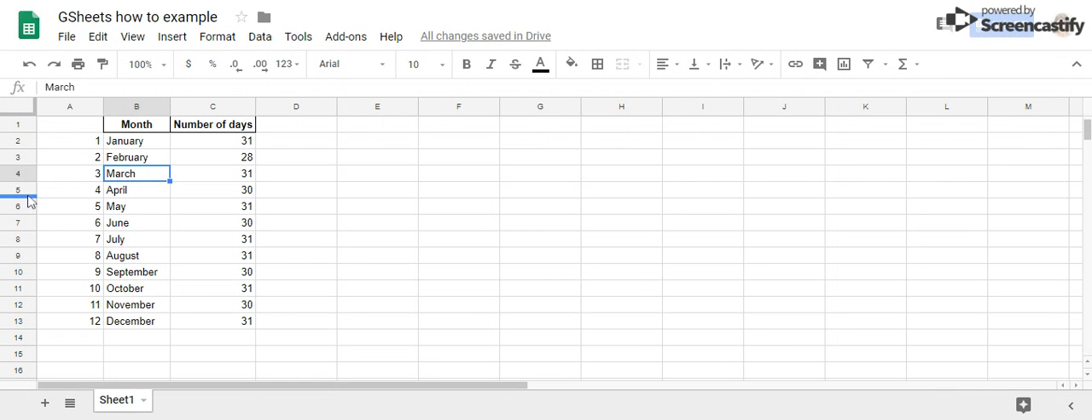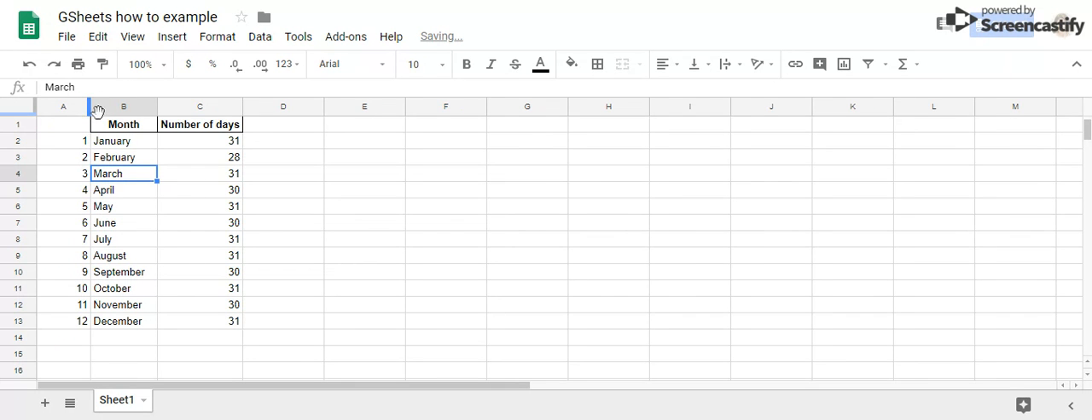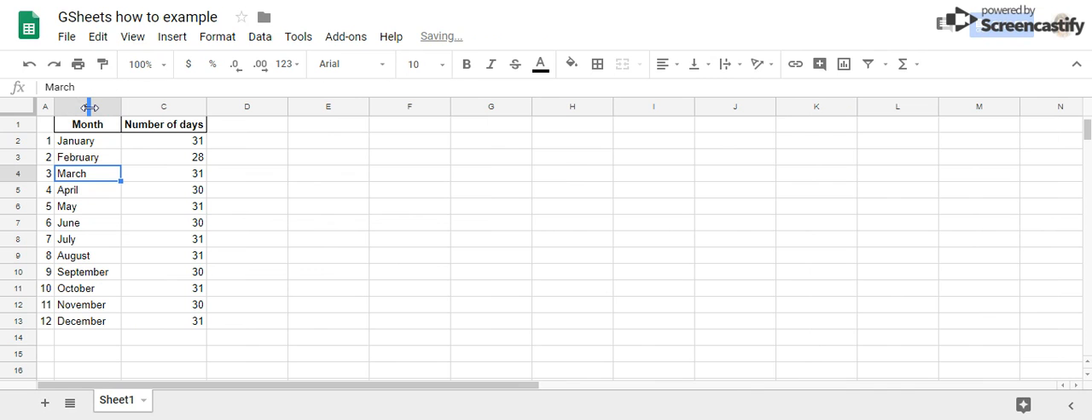Again, I don't like the width of this column, so I go up to the divide and I can either manually adjust it or I can double click and it'll adjust it for me.